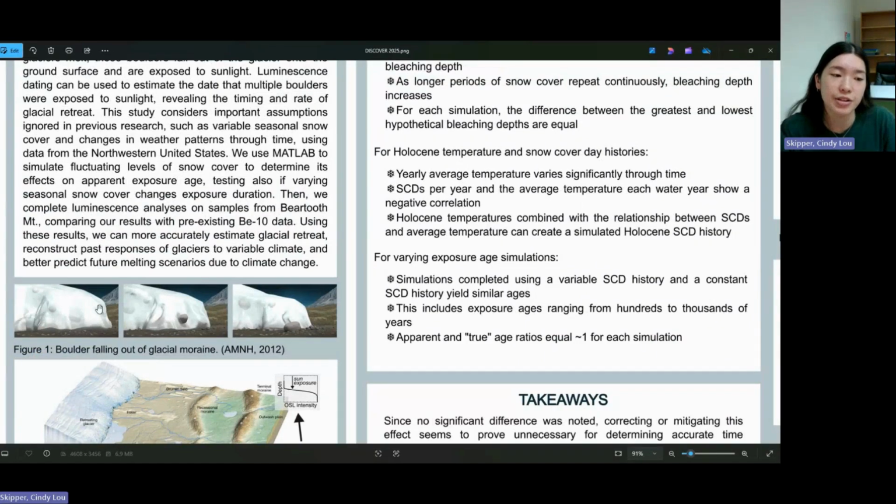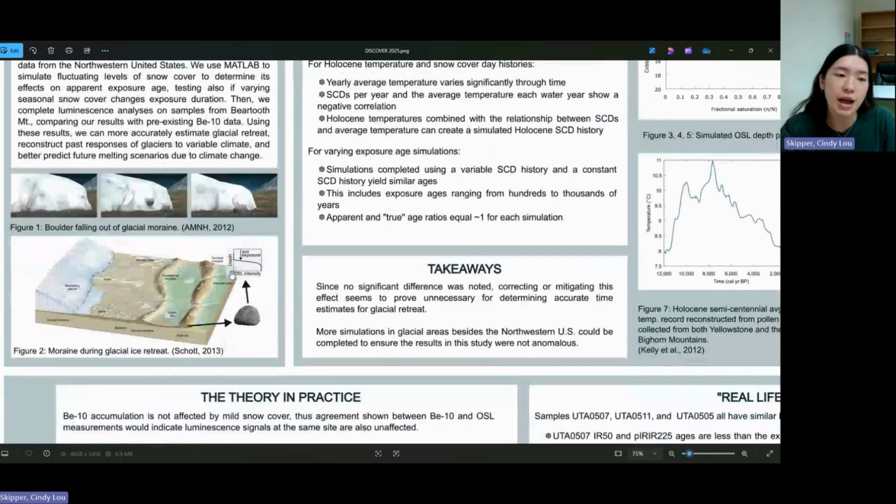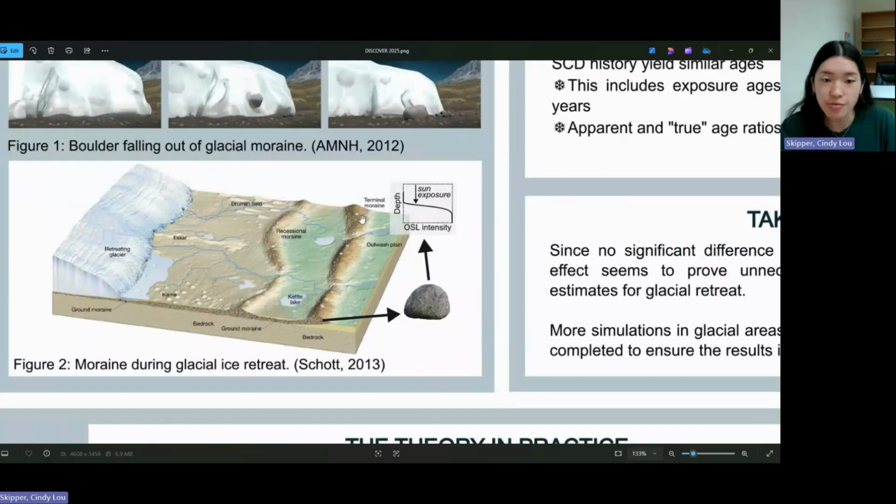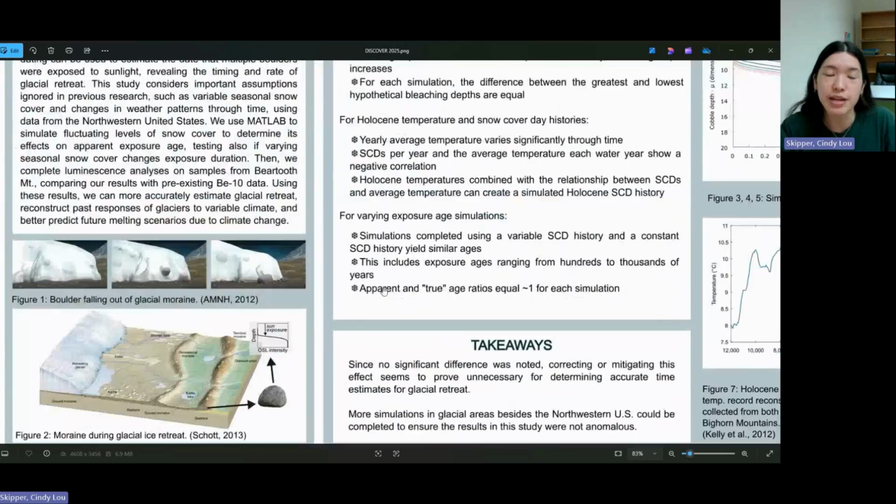You can see this is a glacier, and as it melts, this boulder is becoming exposed to sunlight, and eventually it rests on the surface of the Earth. So through time, as glaciers melt, you have these piles of rocks where the rocks have been exposed for a certain amount of time. If we take several rocks from several locations, we're able to find the timing and the rate of glacial retreat.